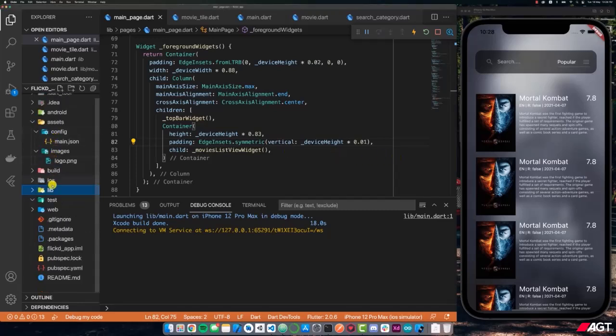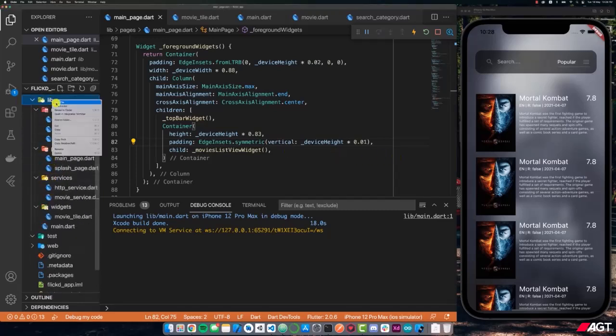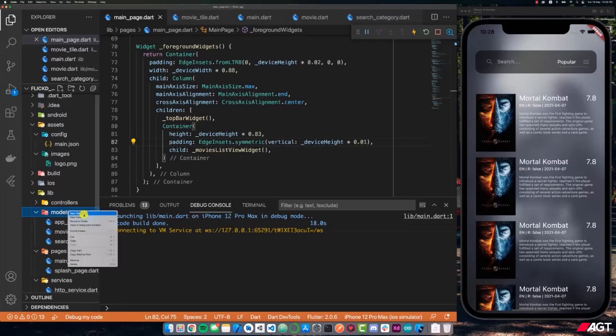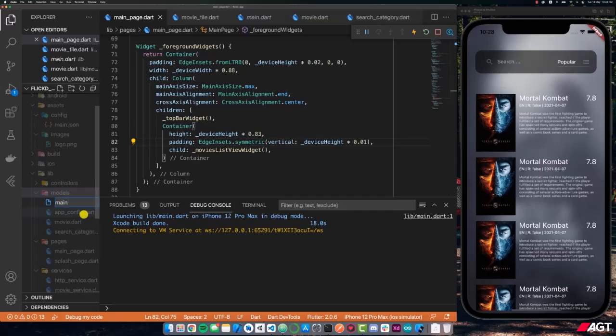So the first thing that I'm going to do is that I'm going to create a new folder and I'm going to call this folder controllers. And I'll just leave this folder here for now. And the next thing that I'm going to do is that I am going to create a new file inside of our models, and I'll call this our main page dot.